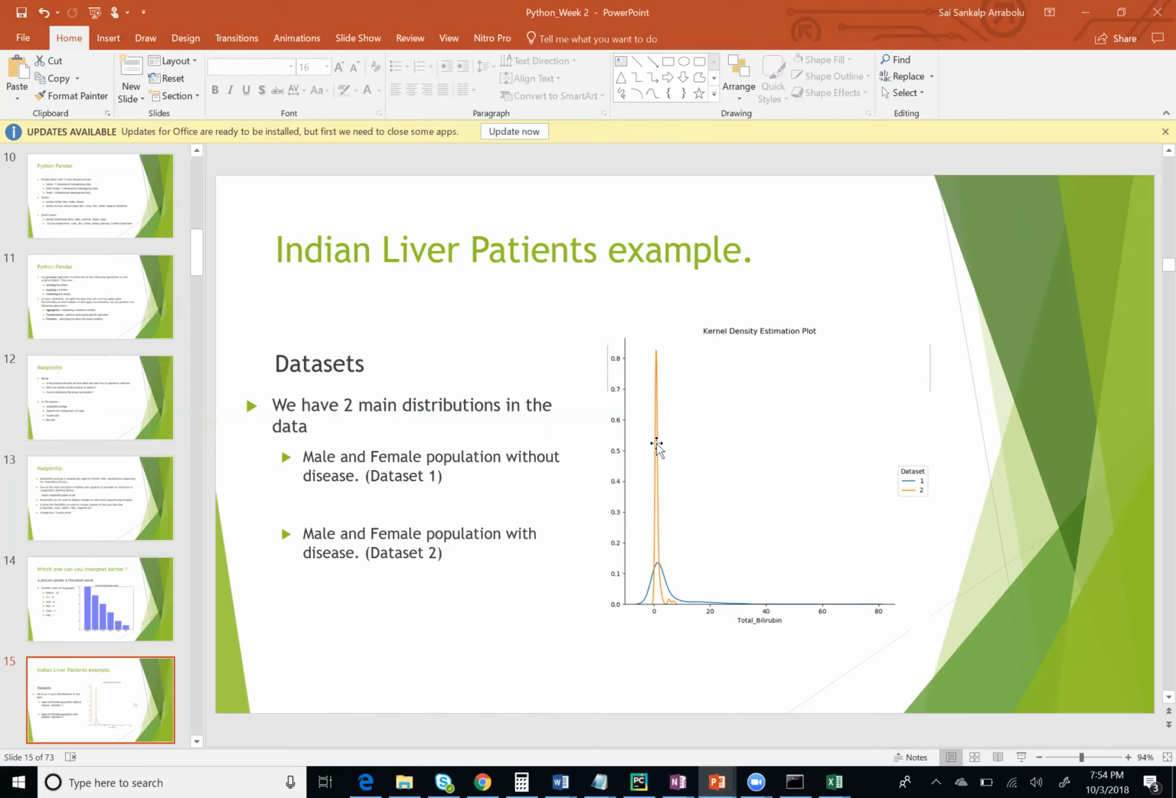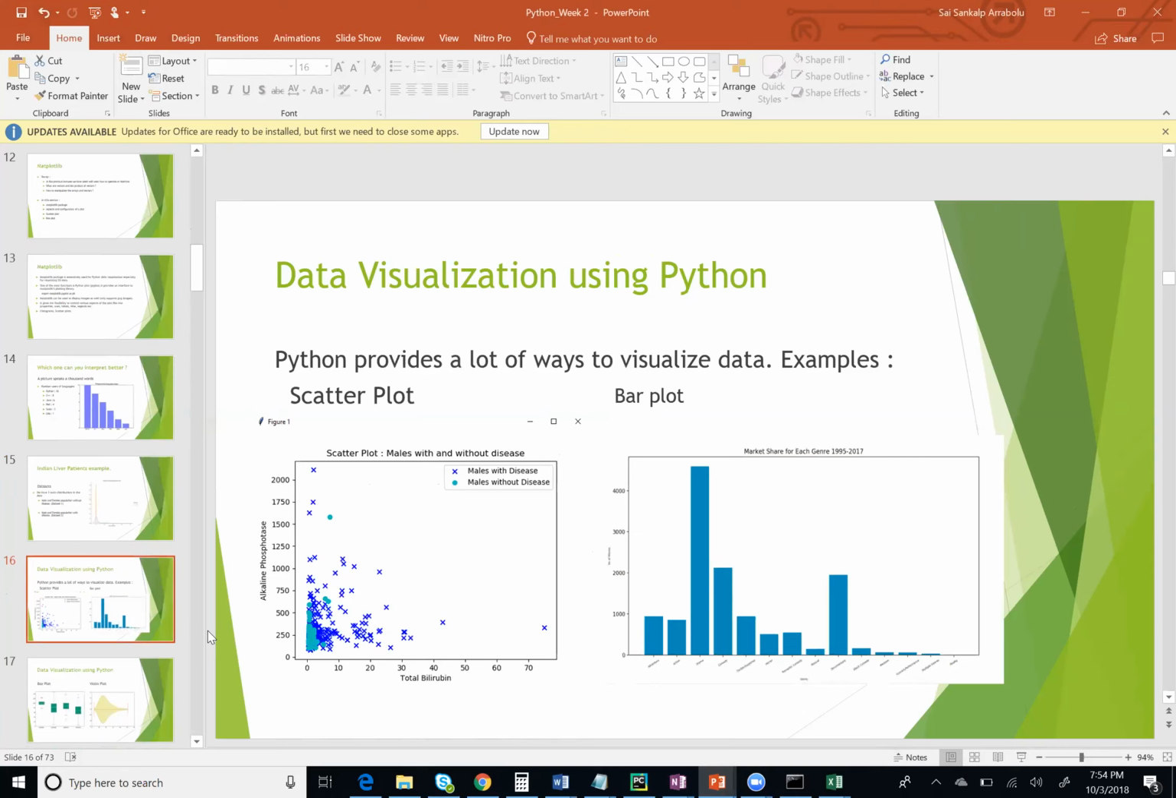One of the plots is the kernel density plot. It shows you how the distribution of the data is. You can clearly see that people with the disease have a higher distribution of this feature. I don't recollect which feature I drew here, but people without the disease have a lower distribution of it. I think this is bilirubin and alkaline phosphate. Let's start with the basics.